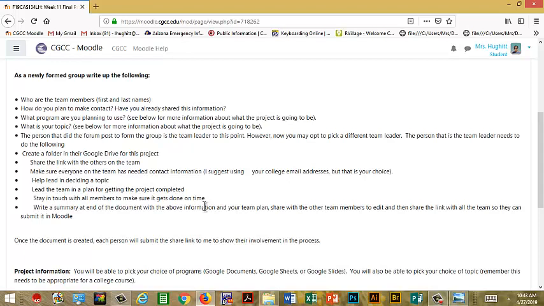You're going to share it with your other team members so that they can edit it. And then you're going to share, of course, your link back in Moodle with me so that I can go in and read your document and one, give you a grade for it, and two, if I see any big problems, I can get a hold of your team leader and say, whoa, looks like you've got a major issue here. Let's get this back on track before you invest a bunch of time in it.